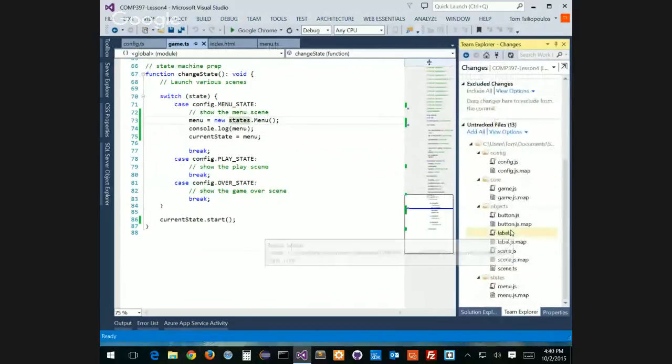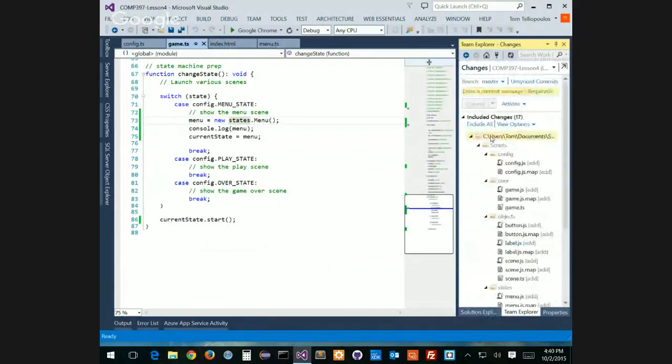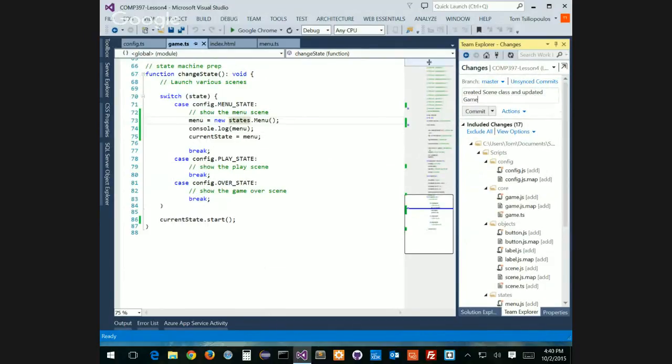I've also added a bunch of files, and way at the bottom, these are all the untracked files that I would have lost. So I want to add all. I want to track them all, so now they're all going to be added in. There's 17 changes I made to this particular commit, you see? And I'm going to add all these changes to the thing upstairs. So I'm going to say created scene class and updated game.js, game.ts, and menu.ts, because those are the ones I added. Commit. Okay, so those are good.